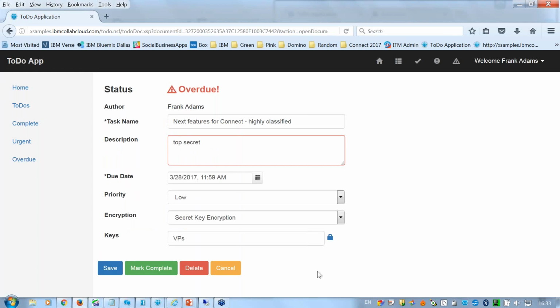If I wanted to expand, so this is a demo application. It's been designed to show you all of the capabilities, so I can create a normal document. By default, in fact, if I create a new to-do document, the encryption drop down here is set to none, so the document simply isn't encrypted.